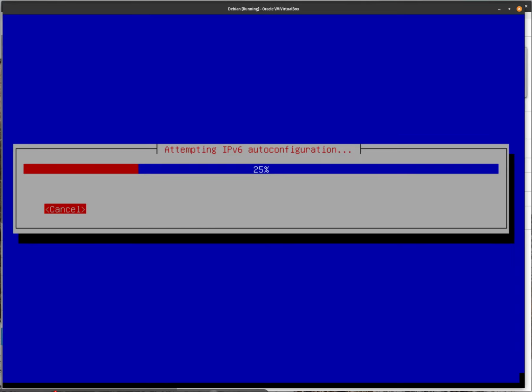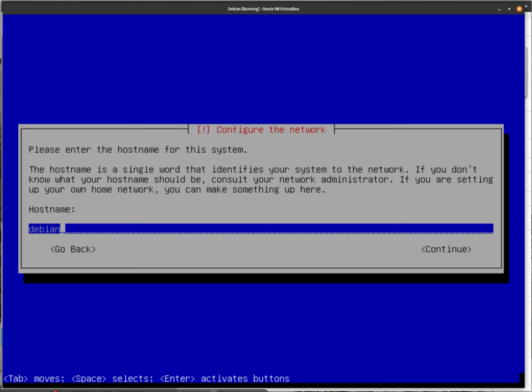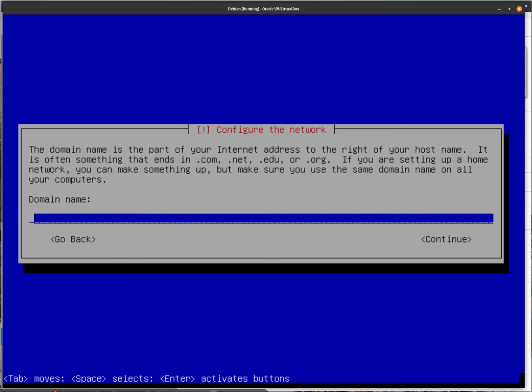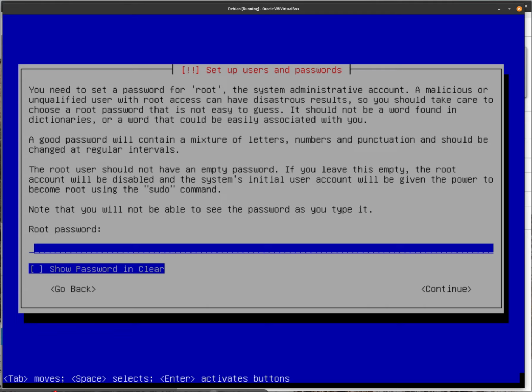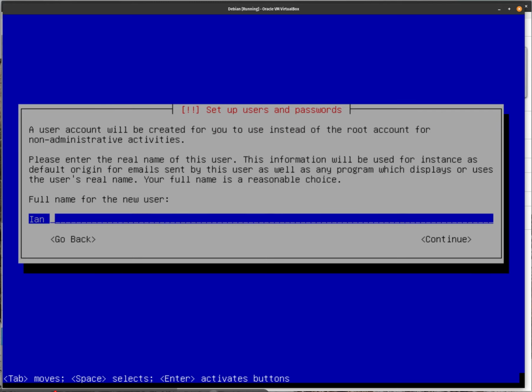Now it's just trying to get its IP address. All right, for my host name, I'm going to choose Debian. I'm not on a domain, so I'm going to keep this empty. Press enter to continue. Root password, this was that Tor, T-O-O-R. Of course, you can change this if you would like. Re-enter it.